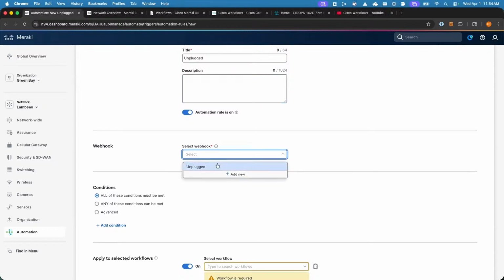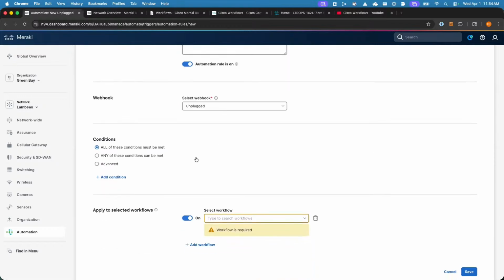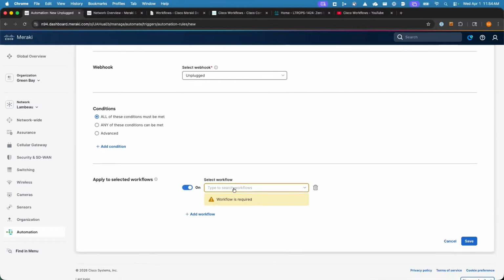And here I have a pull down list of my currently defined webhooks. I can select from that or add a new one. I can add conditions if I need to. I don't need any conditions right here. That's really more an advanced topic. And our final stop right down here is select the workflow.